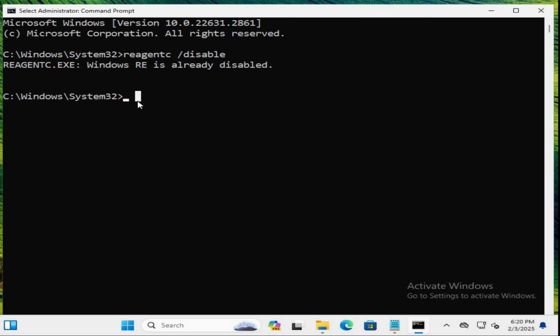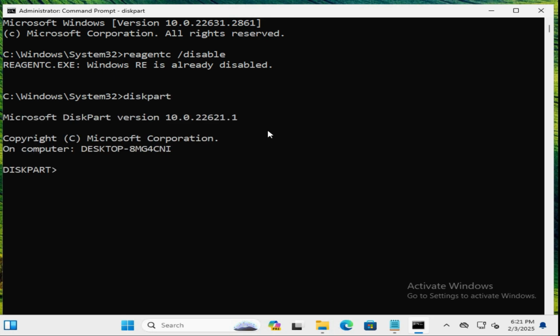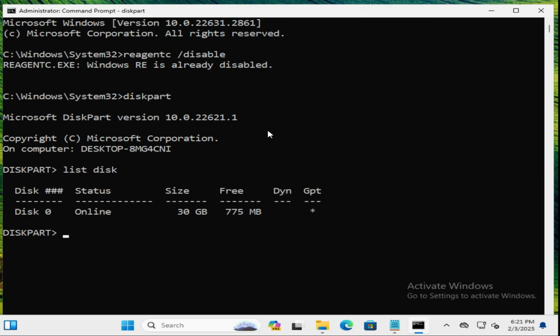Now type diskpart, hit enter. Entered into diskpart, type list disk, hit enter. My disk is disk 0. Type select disk 0. Select disk 0. Now hit enter.